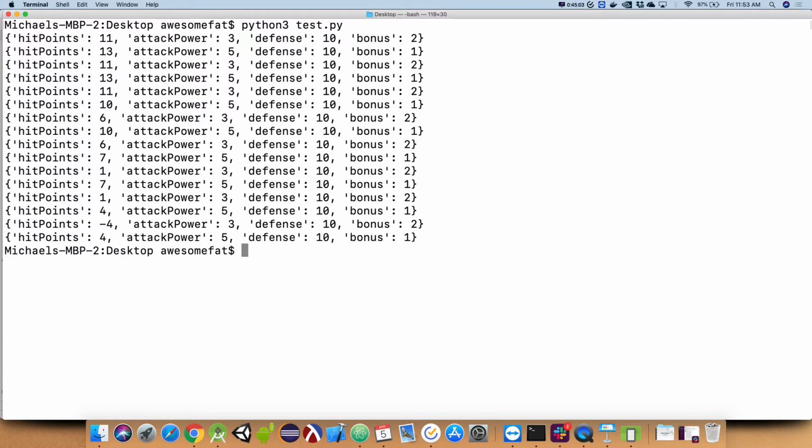Start taking bets. All right, so player one has perished. He's at -4 hit points. He's had a rough go at things. Well, look how hard player two is hitting him. Just really cracking him.